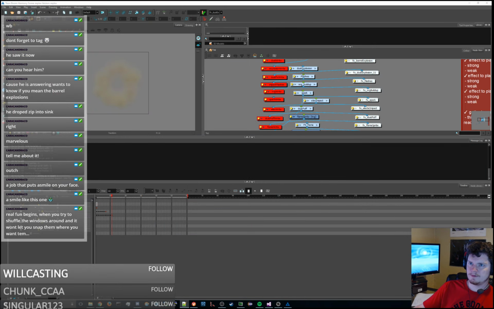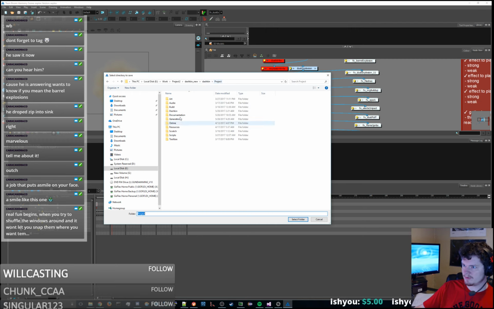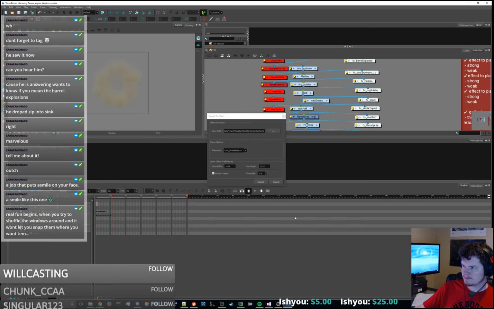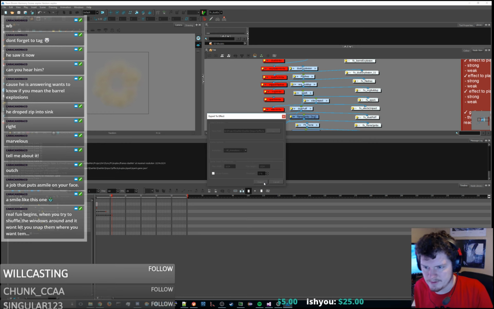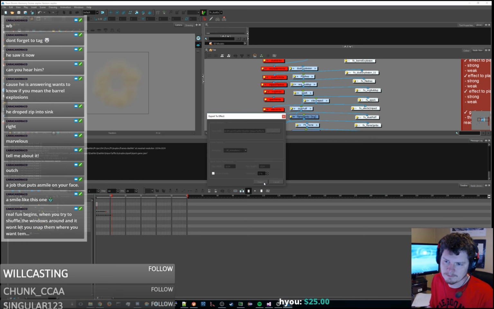Alright, so if we re-import everything and go do this, it's going to put it in the absolute wrong folder. So we should be able to go up to the import folder, and we'll export all the things here. So let's get exporting.